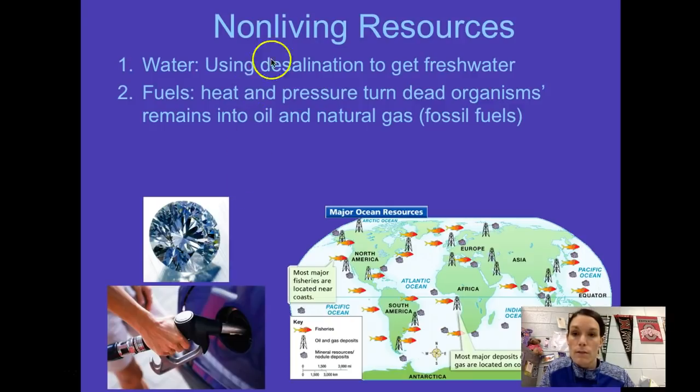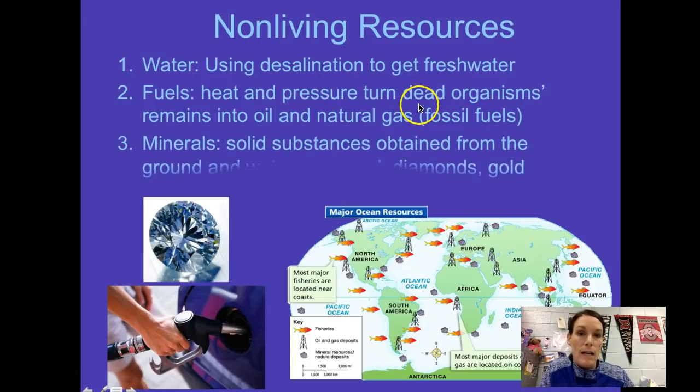Fuels are found in the ocean, so heat and pressure turn dead organisms' remains into oil and natural gas. So you may, at some point, see an oil rig from shore, and I've got a picture of one on the next couple slides that I'll show you in just a minute. They are drilling for oil in that area, and there are typically lots of deposits on the continental shelf because the dead organisms have decayed and their remains are changing to oil and natural gas as years go on.